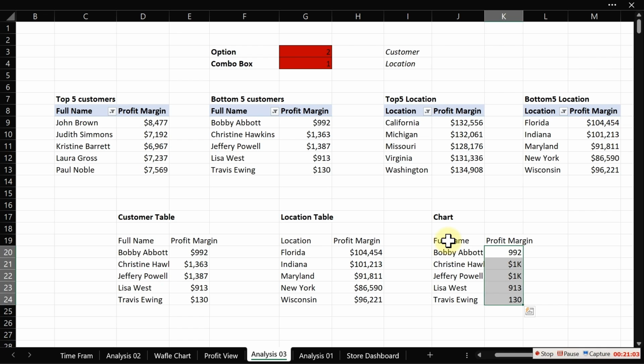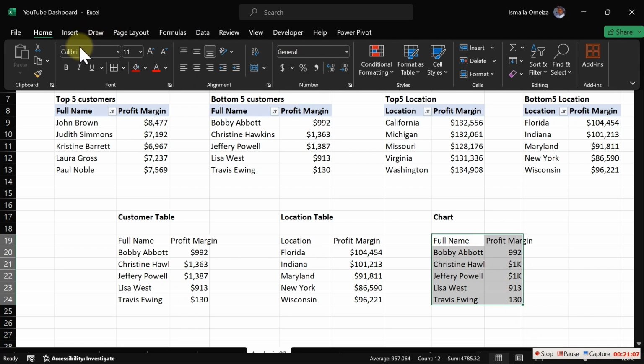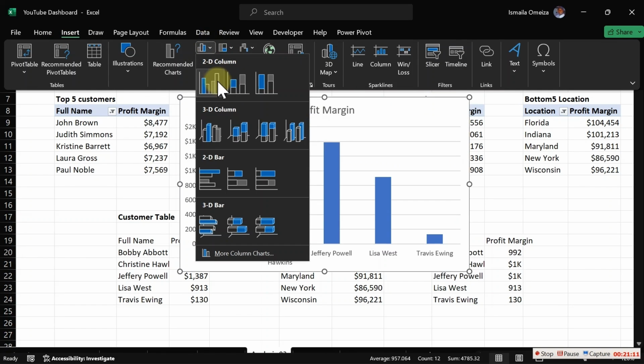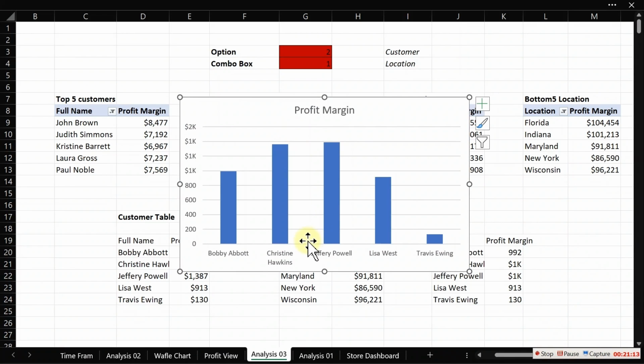It is high time we create a chart with this. So go over to the top ribbon, click on insert, and over here, I select the kind of chart I want to create. This is the chart I want to create. You get it right now. So this is the whole idea behind what we have done.